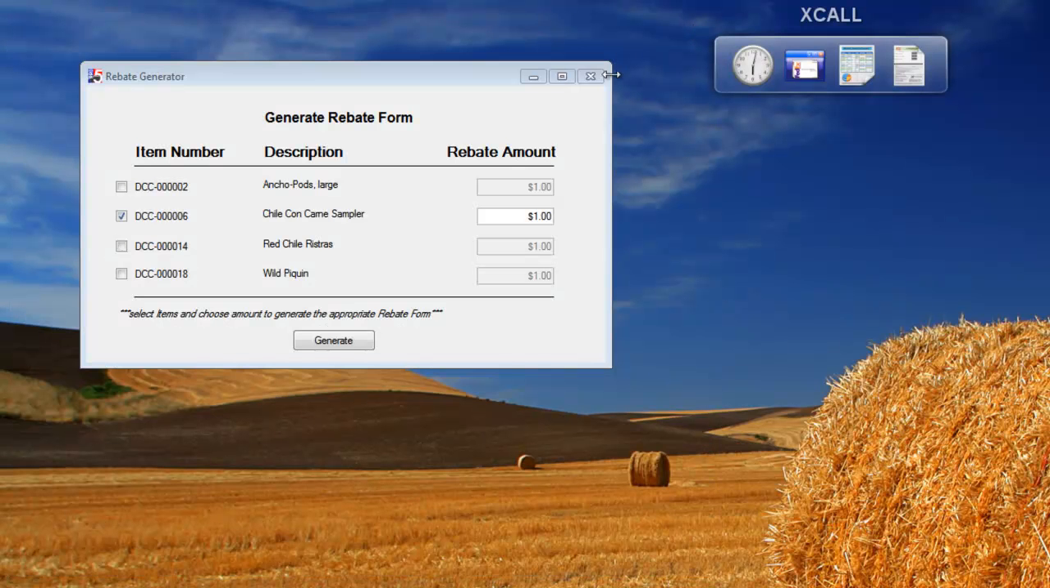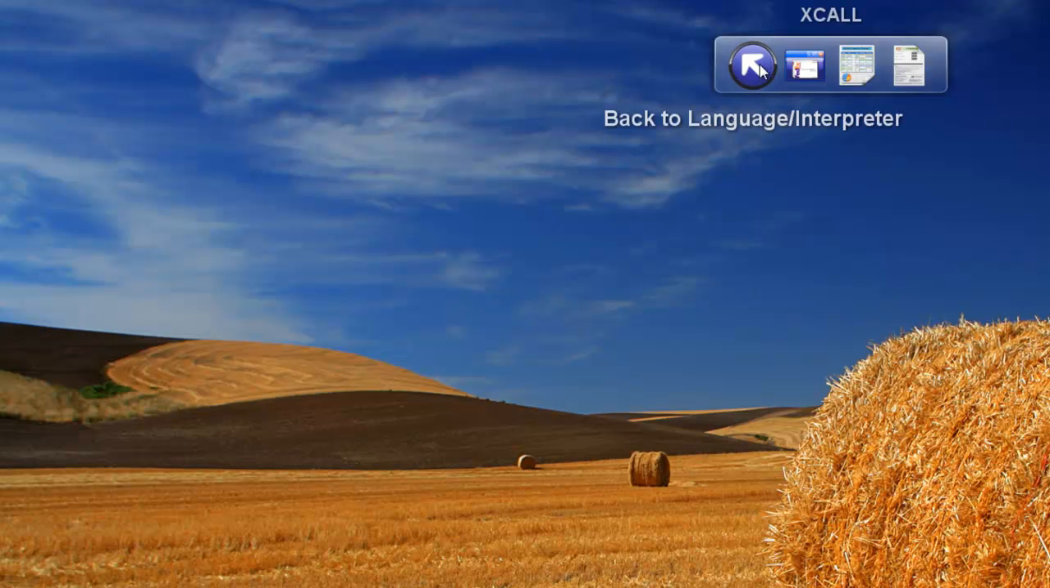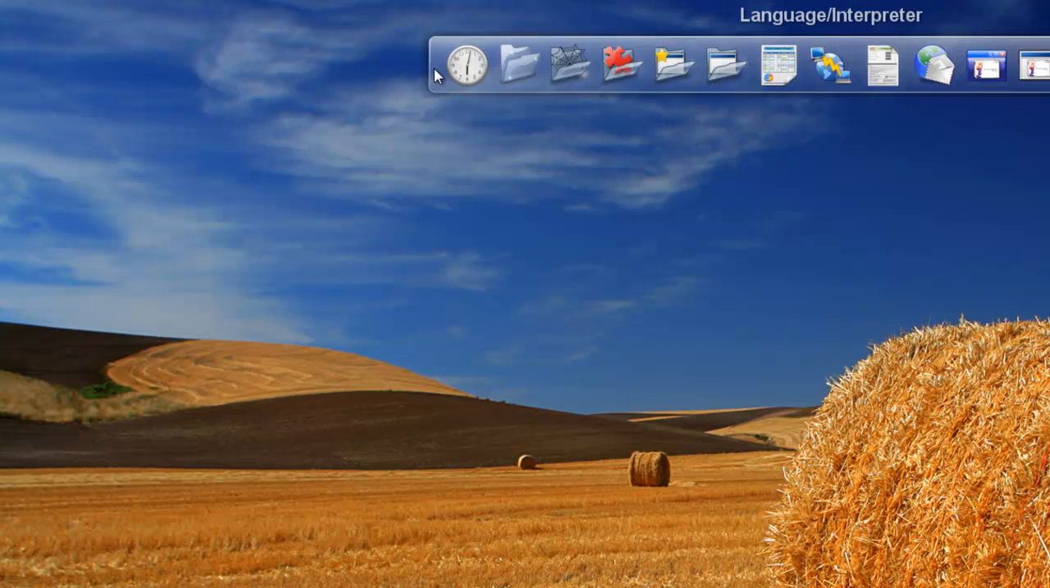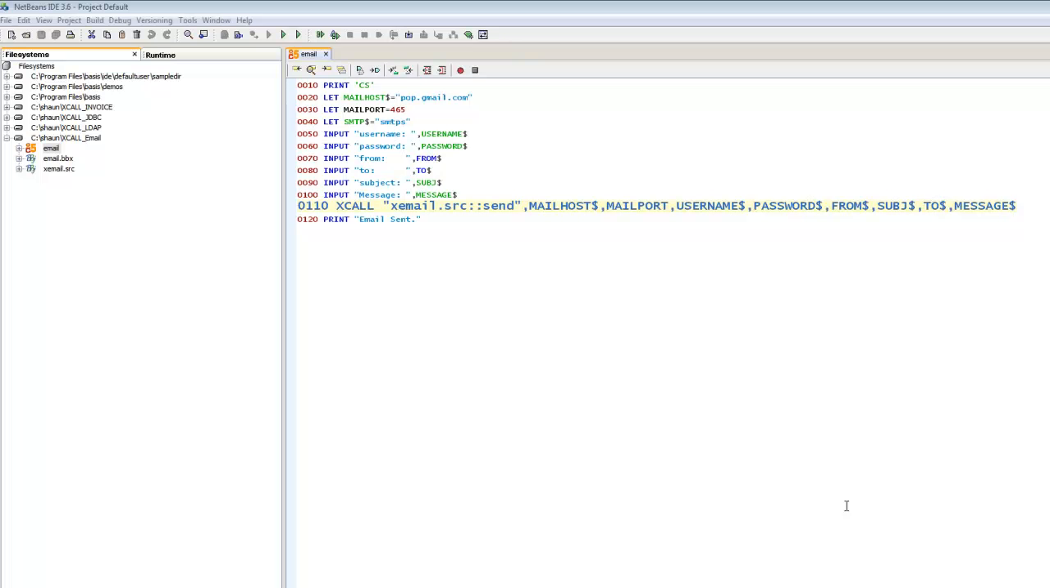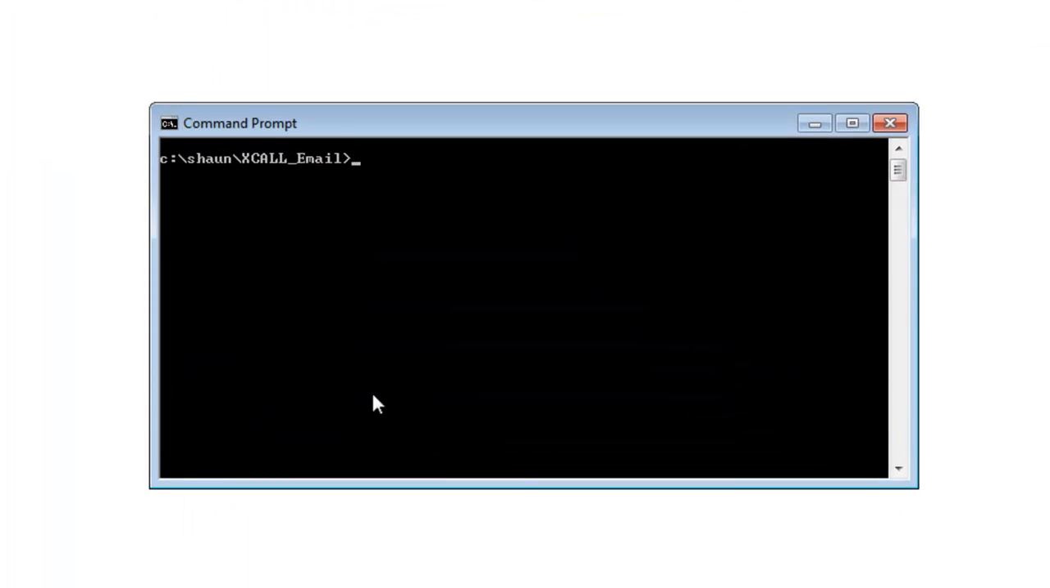So very powerful functionality. And let's have a look at the last couple of examples before we finish off our session today. The last couple of examples we want to look at is emailing and faxing. So let's firstly look at a very simple email program. So this is a Pro 5 program, and I'm XCalling the xemail.src, passing the various bits of information that I've gleaned from a very simple user input. So let's have a look at that running.